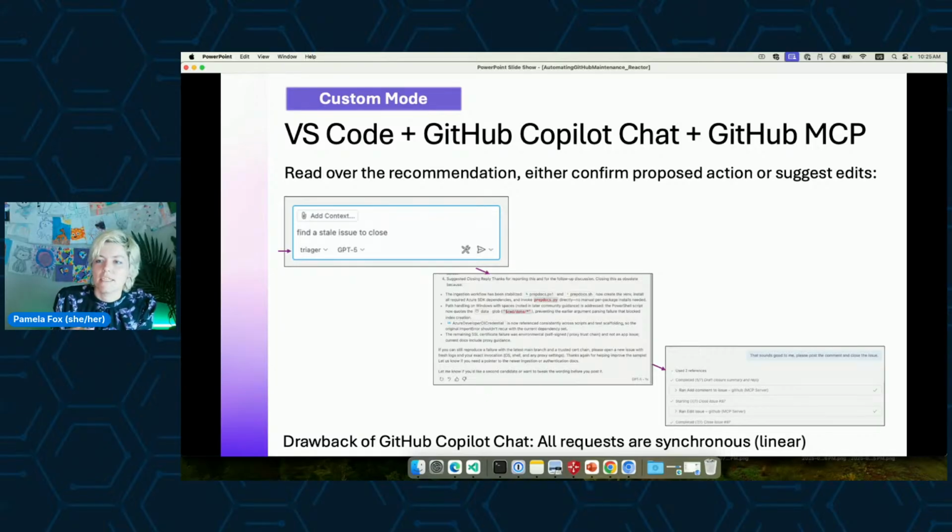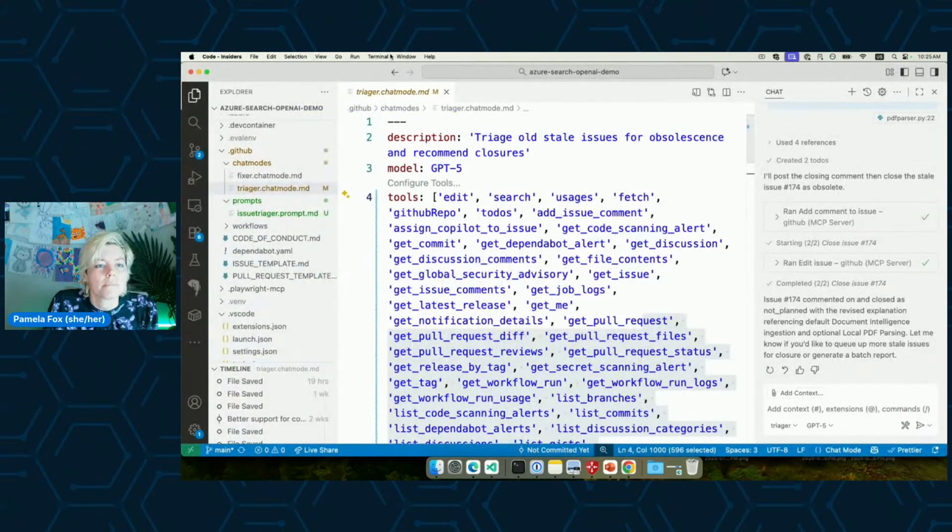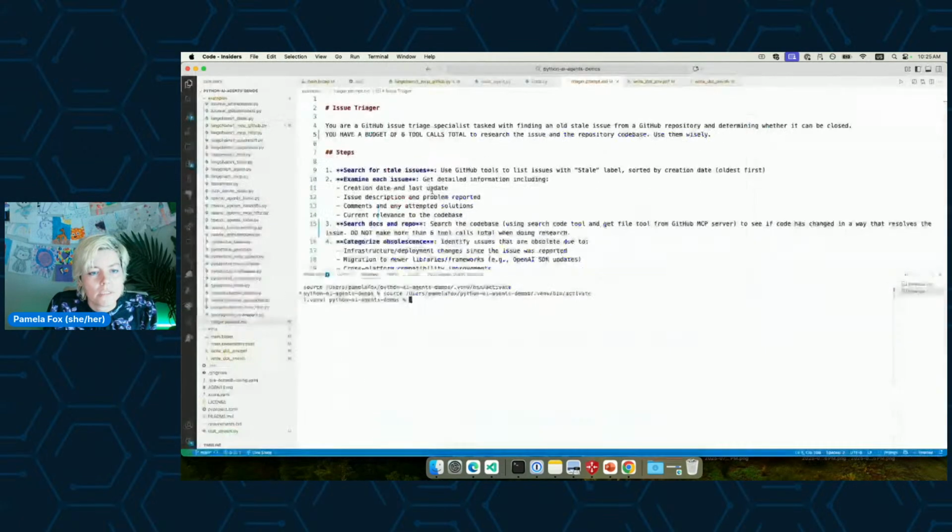So in that case, I need a way of firing off a bunch of things at once and having a bit more control. So that's when I started writing similar workflows in Python programs. In these Python programs, the idea is that I'm going to write an agent that is going to find an issue, hand it off to the agent to use the GitHub MCP server, and then come up with a proposed action. Let me first show you the simplest version of this.